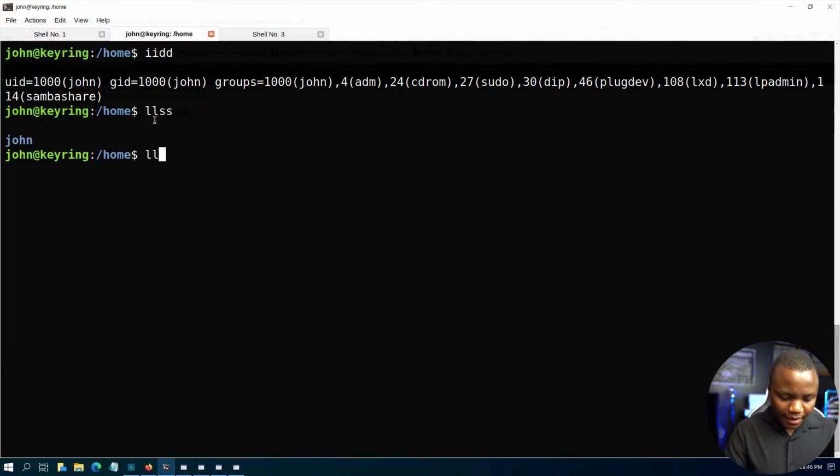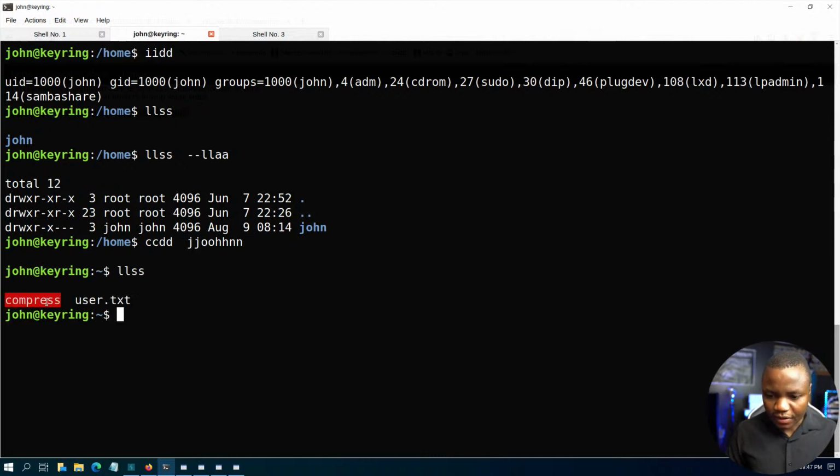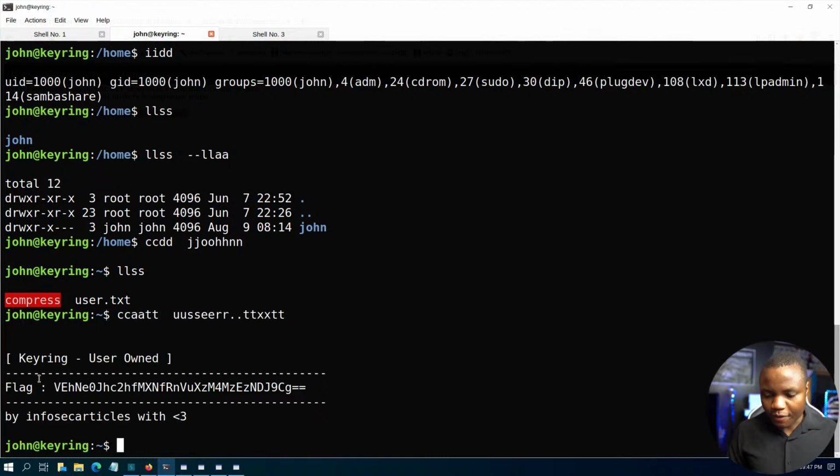Okay. ls -la. cd john. ls. Oh, we have a compressed file and a user.txt. So we found flag number 1 for user John. And thanks to InfoSec articles, this is fun. Now let's go and find the second one.